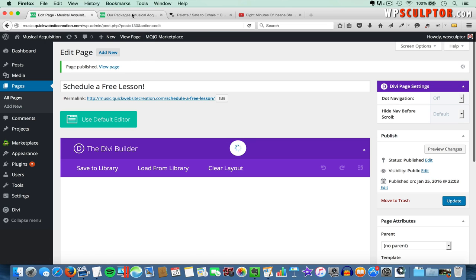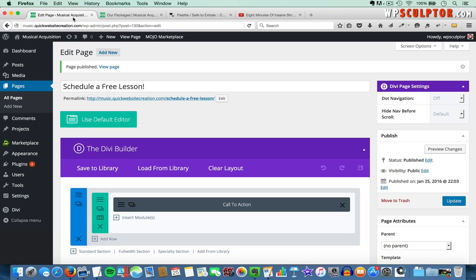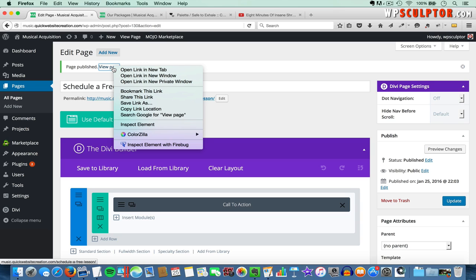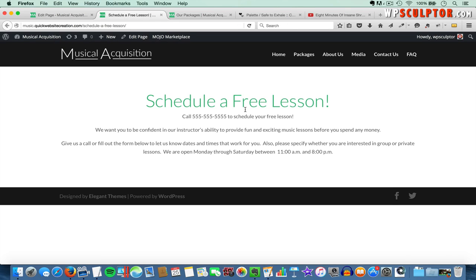And I want to point out we can't view this page on our front end because we don't have this page added to our menu. So let's go back to the back end. And what we can do is we can open this page up on the front end by clicking on View Page here. I'm going to Control click or right click with a PC on View Page and select Open Link in New Tab. And this is what our Schedule a Free Lesson page looks like currently.